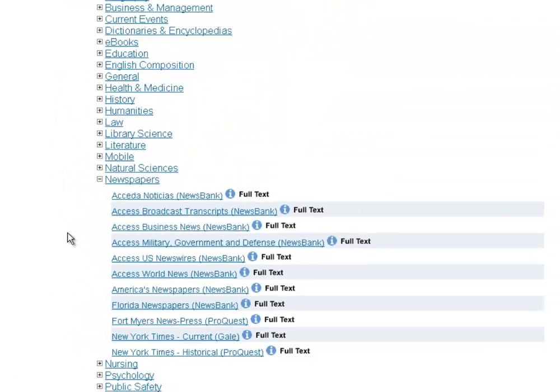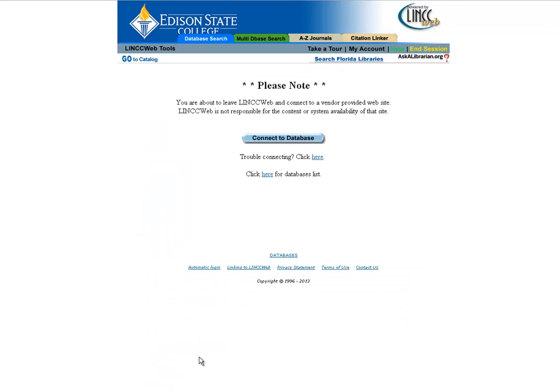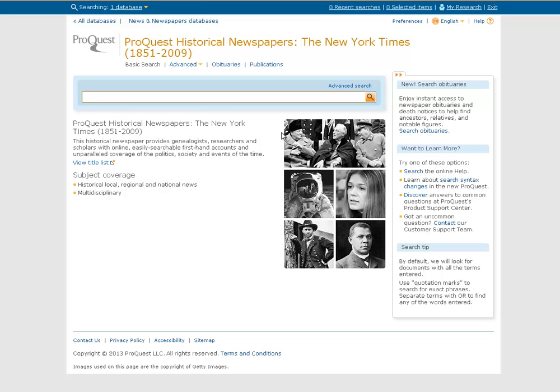So whichever one you choose, go ahead and pick your subject heading, and then click on the link, and that'll pop you into your connection screen. You're always going to have to click Connect to Database, and then you're in the New York Times Historical.